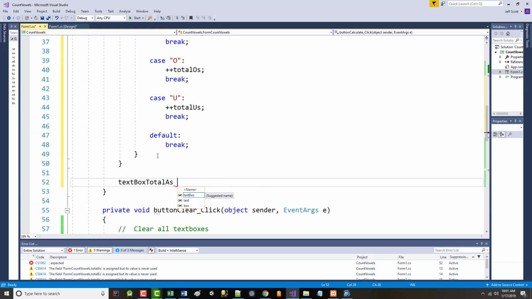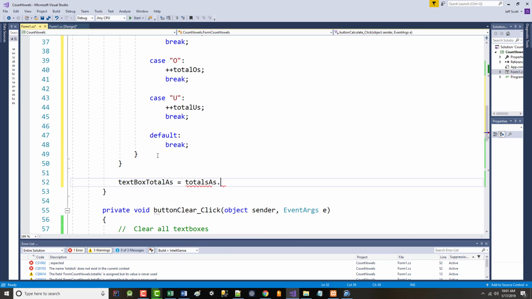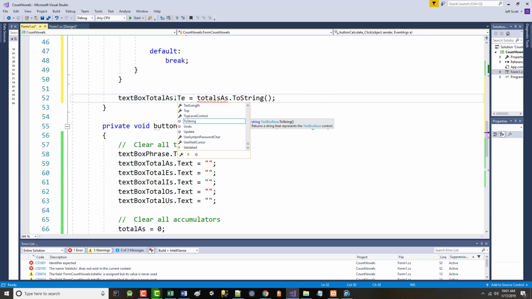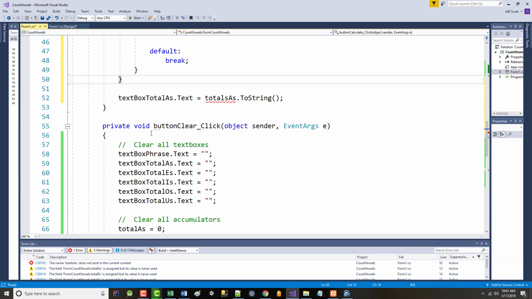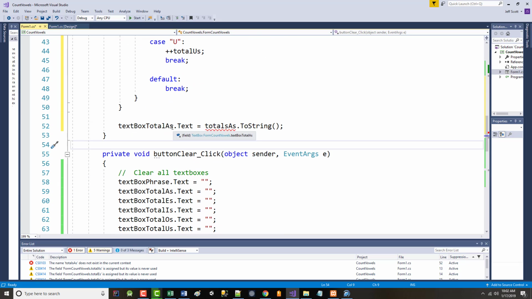equals total A's dot toString. All right, I typed in something wrong. Text box total A's dot text. What's wrong here? Total A's dot toString. Why doesn't it like that? The name total A's does not exist in the current context. Yep, that one does though.